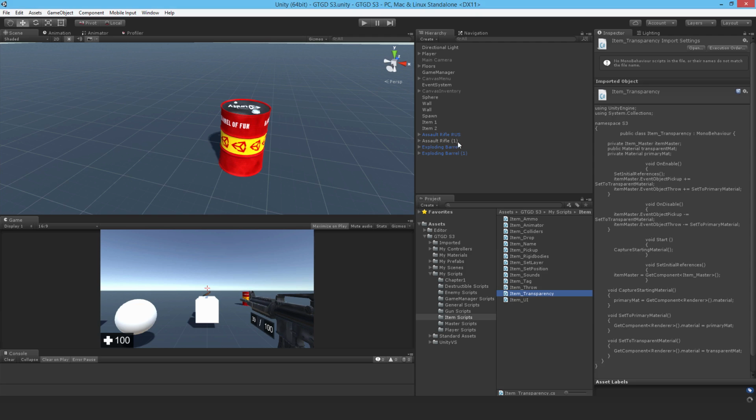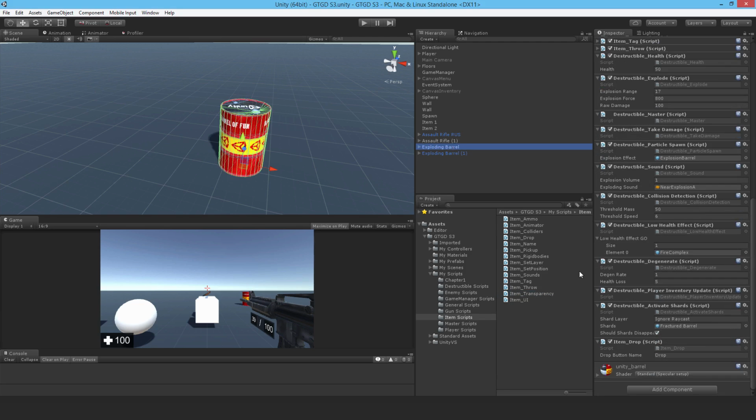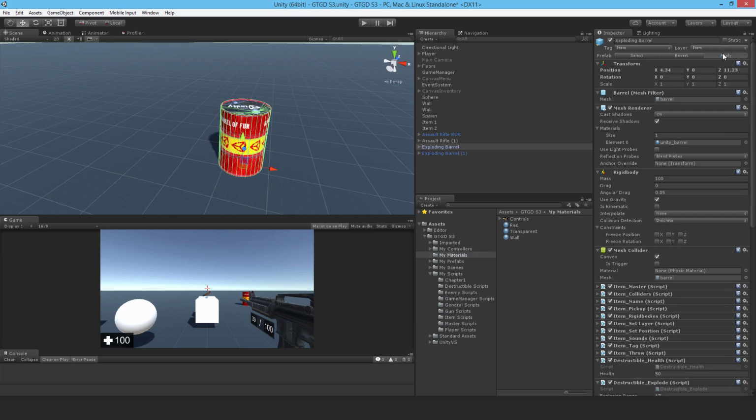Going back, let's attach that to the barrel. Item transparency, and I need the material. There we go. And then just hit apply. Done. Okay.